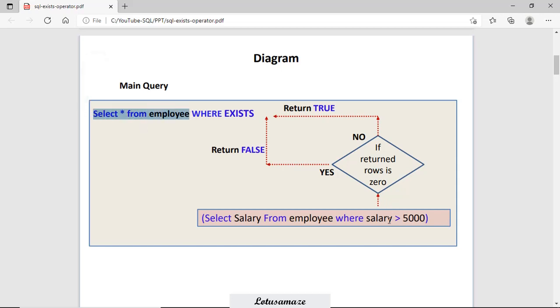And if the subquery returns some data, meaning one row or multiple rows, then it goes in the no direction and returns true. Meaning the value for the EXISTS operator is true. So this query executes successfully and displays the result.